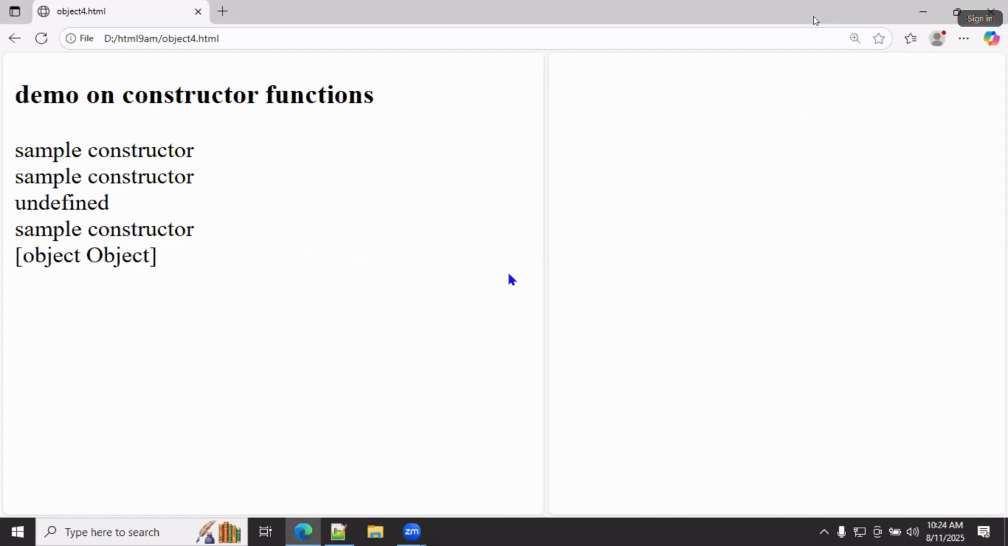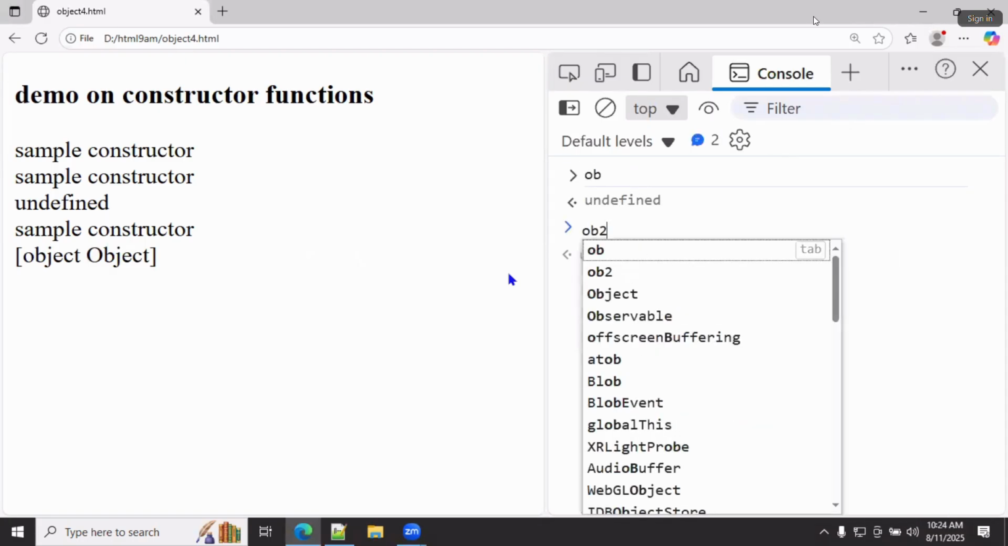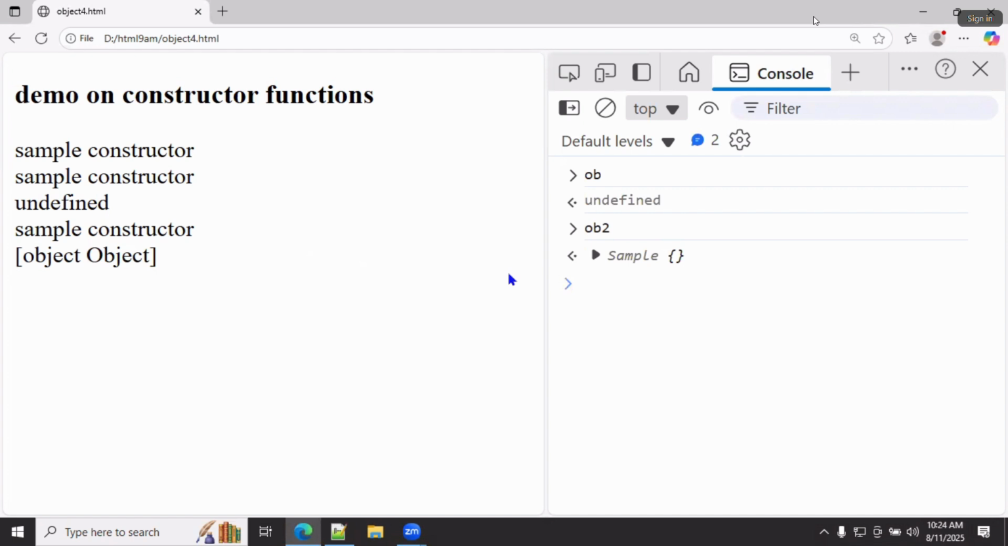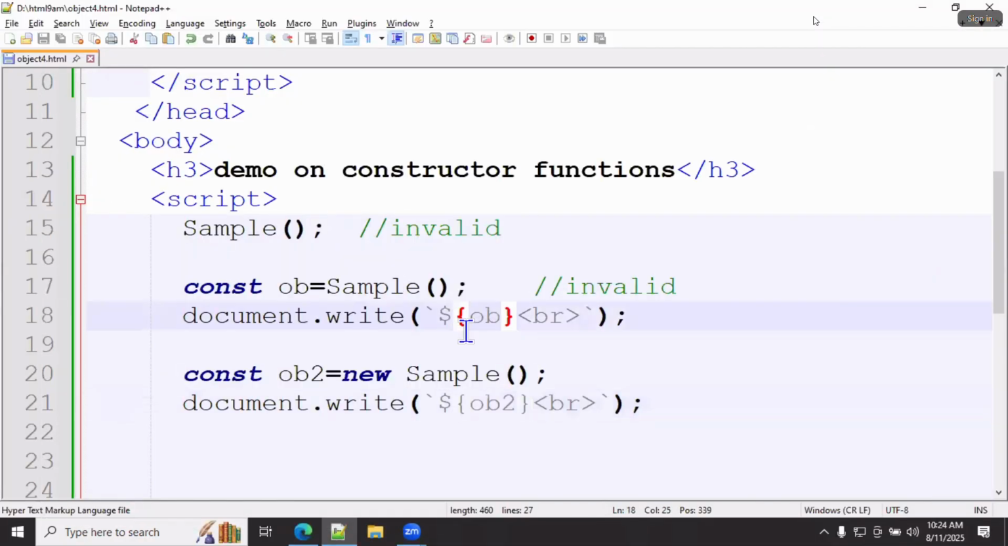So as per this name, we can get clarity that the object was created successfully. But still, if you have any doubt, go to the console, sir. OB and OB2. Clearly curly brackets are available, your object is also available. But here, nothing is there. So that is the valid and invalid things.